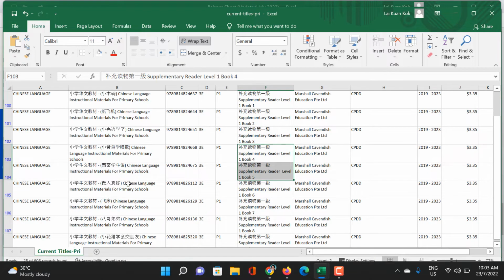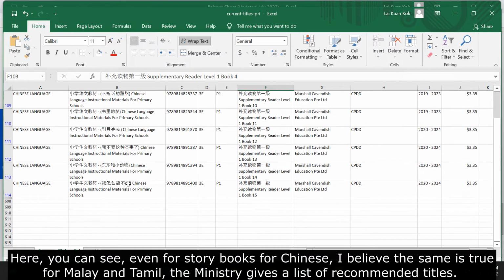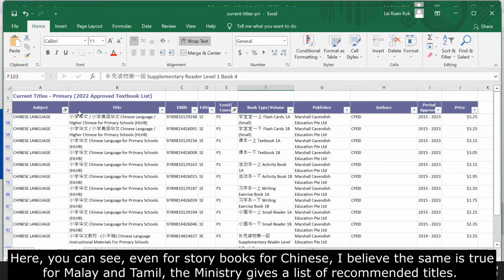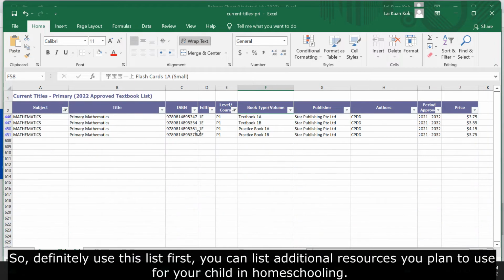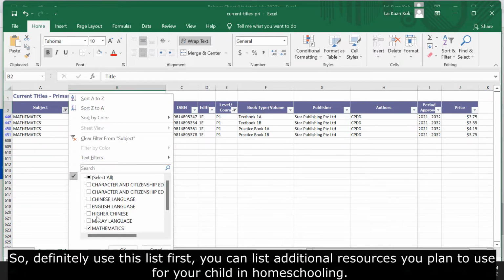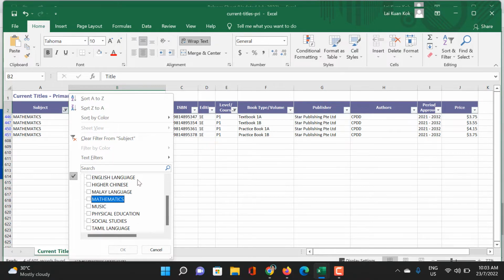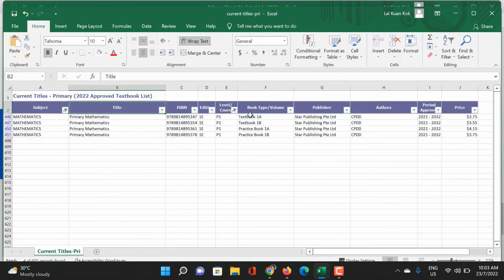So here you can see, even for storybooks for Chinese, and I believe for Malay and Tamil, mother tongue subjects, the Ministry of Education actually gives you a list of recommended books as well. So definitely use this first, and then of course, in addition, you can list out additional resources that you plan to use for your child, right? Maths, you can see everything is there basically.